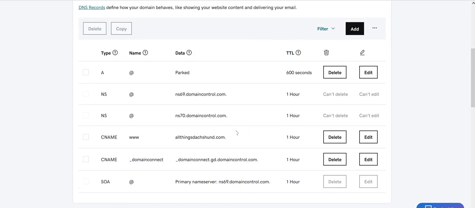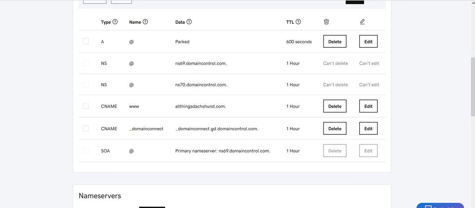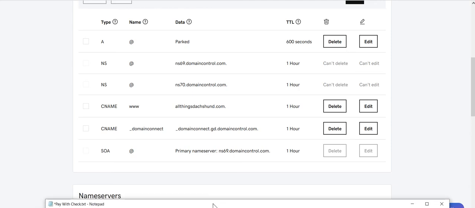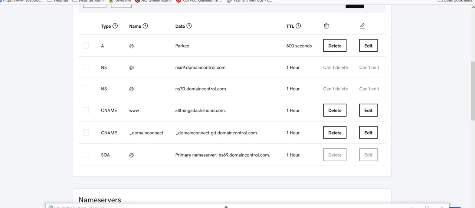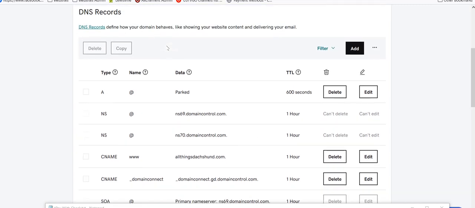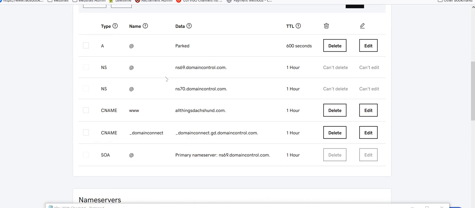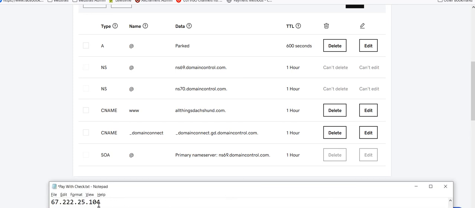Now, if by some chance you decided to do your own email, let's suppose that you went and did an email service through Google or something like that, then what you need to do is just point the web page toward us, not the entire domain toward us. That is done with the A type here. So you'll see under DNS records, here's A type and it says parked. So if you needed to change it, the number that you want to put in there is this one down here at the corner, which is 67.222.25.104.